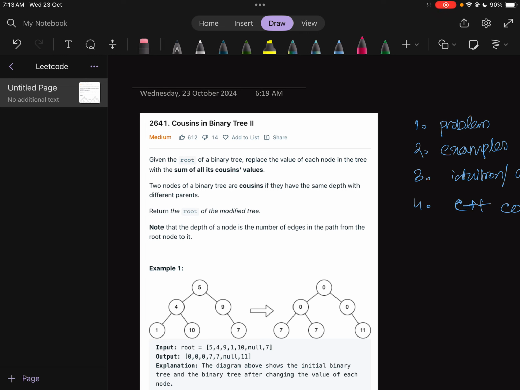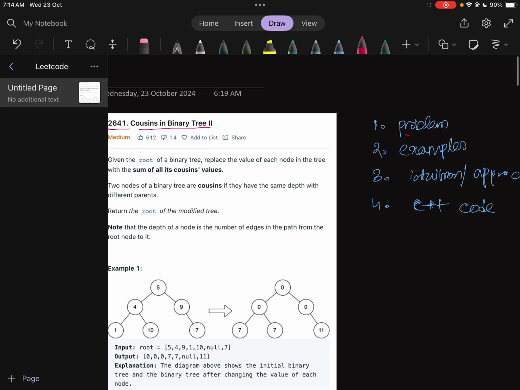In this video, I'm going to discuss LeetCode problem 2641, Cousins in Binary Tree 2. First we will discuss the problem. Then we will see some examples of how it's working. Then we will share the intuition and approach, how you can solve this problem. Then we will see the C++ code, and we will also calculate the time complexity and space complexity for our code.